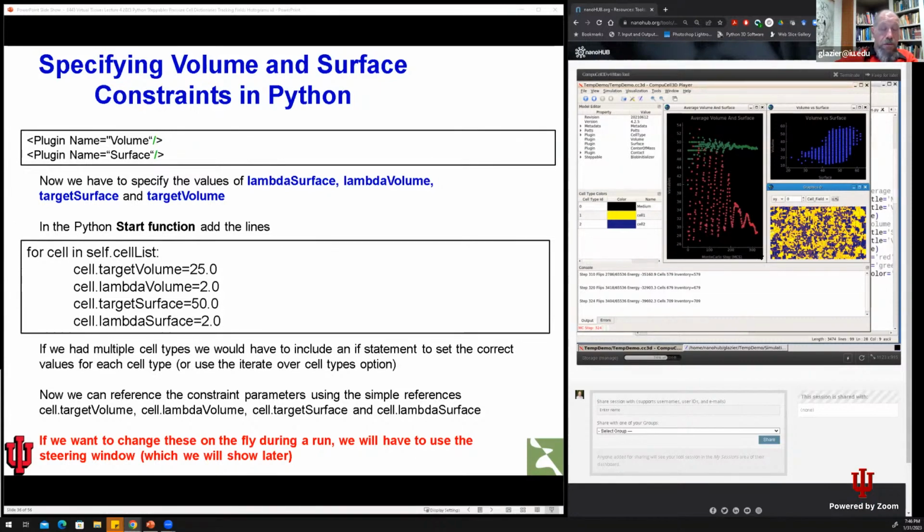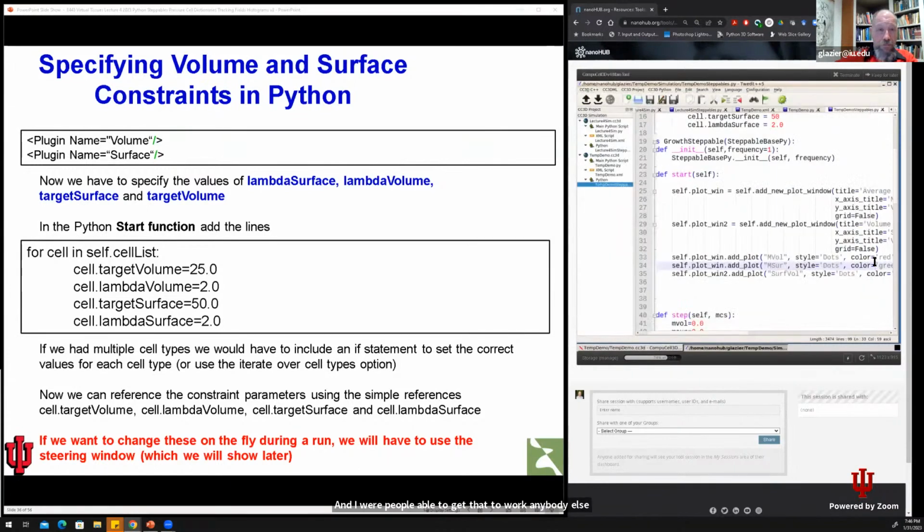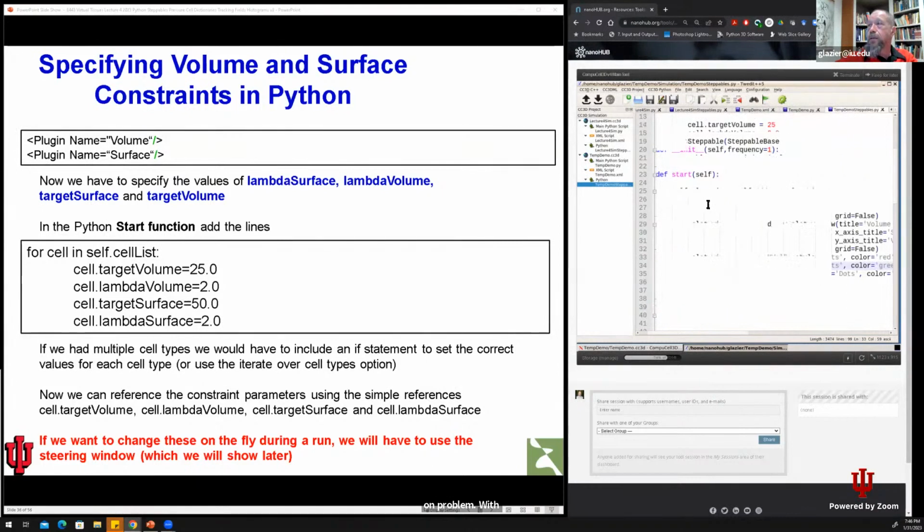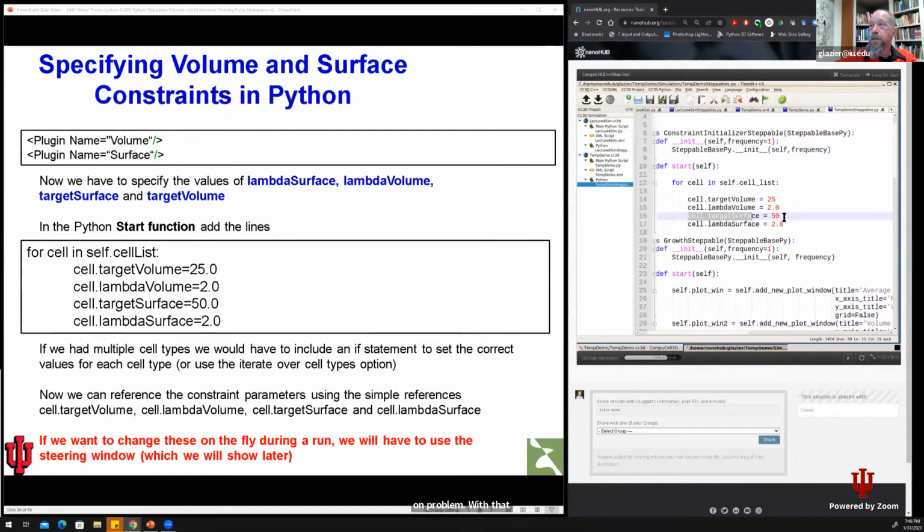Were people able to get that to work? Anybody else having problems with that? So again, I just added cell.target surface, cell.lambda surface. You might want to comment those out. This was just showing you the principle of doing.